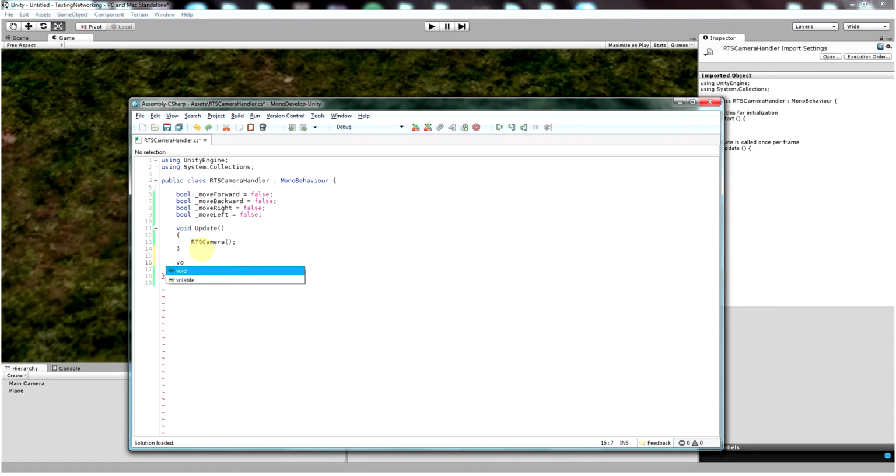Whoops, my bad. Void RTS camera, like that. And then finally, move camera. So I'm creating these new functions, which should help me keep this very clean. So if your project gets kind of big, at least you know where things are, and it's easier to find errors and stuff.